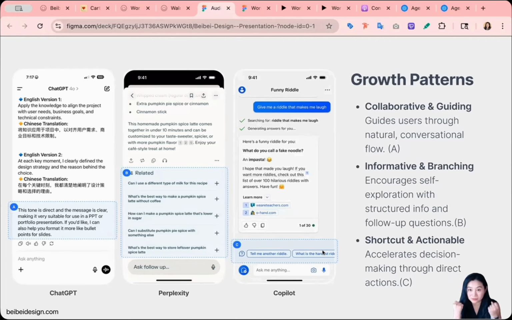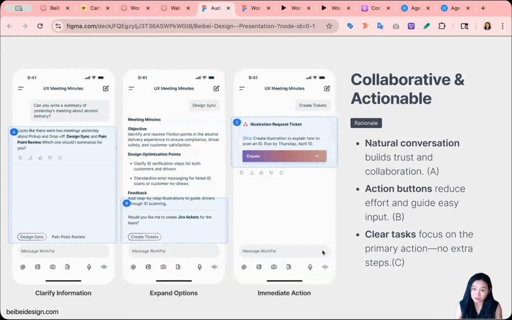So we learned those things, and bring this knowledge back to our WorkPal. The flows we have here: no matter where we confirm information or explore the options, we always use conversation as the way to communicate with users, and we provide the appeal buttons, so users just use lower input to move forward and continue this conversation.